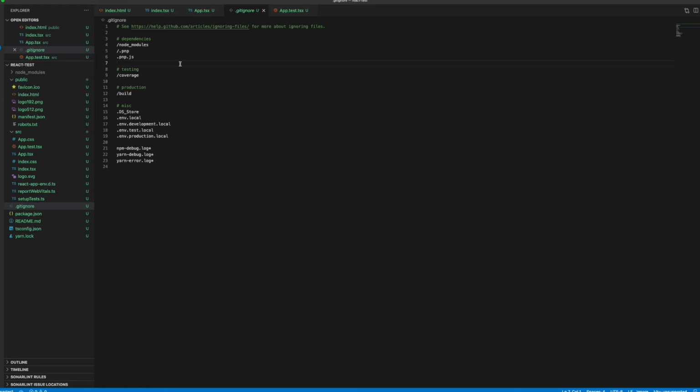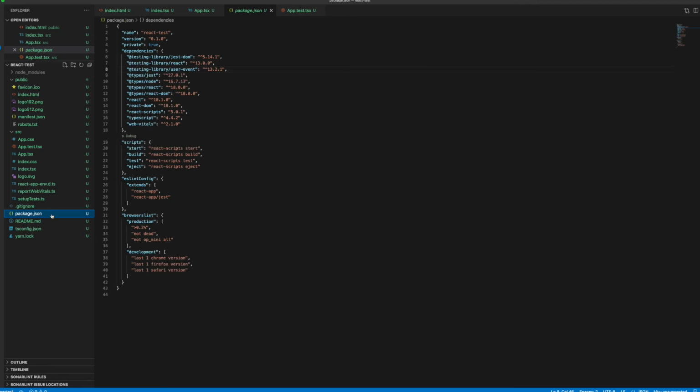Now we can go to the package.json and have a look at the scripts here one more time. As I said, there is a start. This start will run our application. There are build, test, and eject scripts. We will not use the eject, but I can show you the start, build, and the test right now.